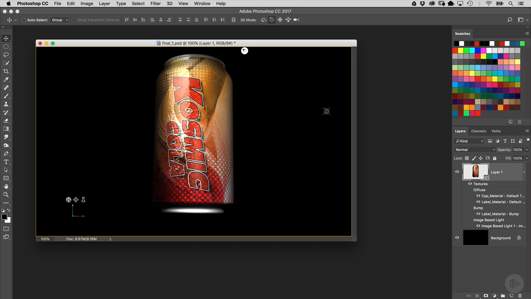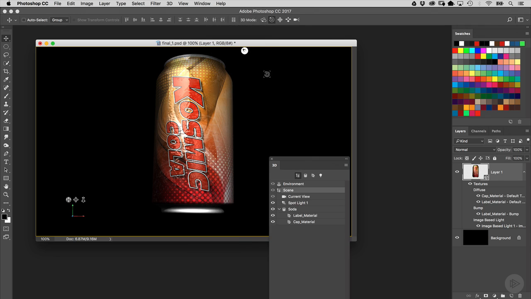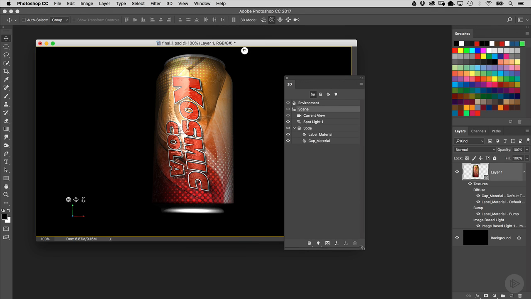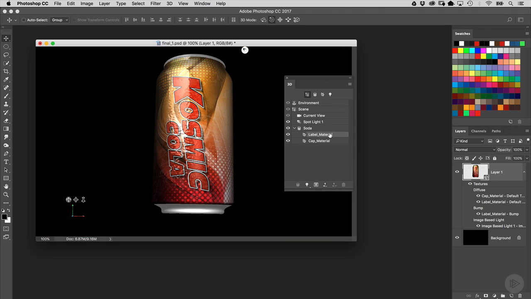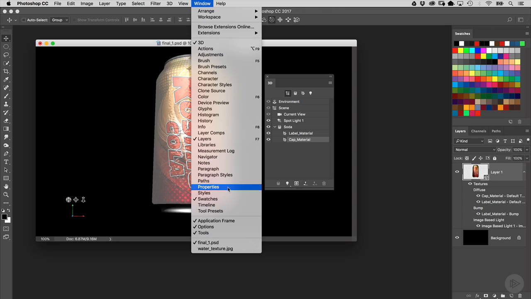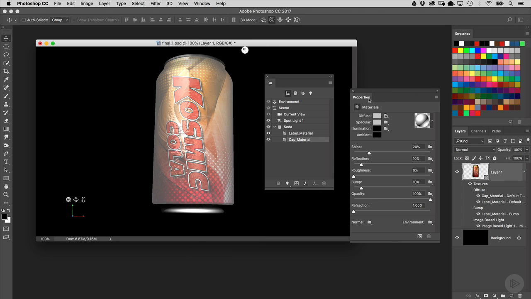Up to this point, we've been doing nothing but editing the label art, and all that looks really good. But I do want to make some changes to the cap elements. And what I'm talking about, of course, is the top and bottom of the can. You remember me referencing this earlier when we were going into the 3D panel. You had the label material and the cap material. So let me open up my 3D and properties panels here.